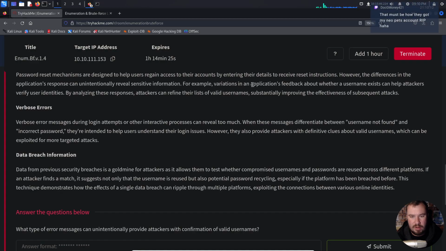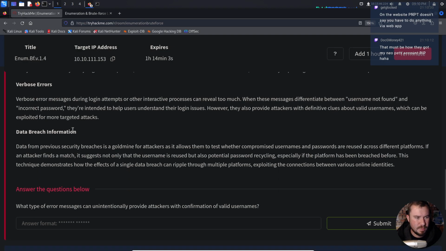For example, variations in an app's feedback about whether a username exists can help attackers verify user identities. By analyzing these responses, attackers can refine their list of valid usernames, substantially improving the effectiveness of subsequent attacks. I think on the Red Team Capstone on TryHackMe, you actually have to do that. I'm going off memory, but I remember doing something similar to discover valid users.